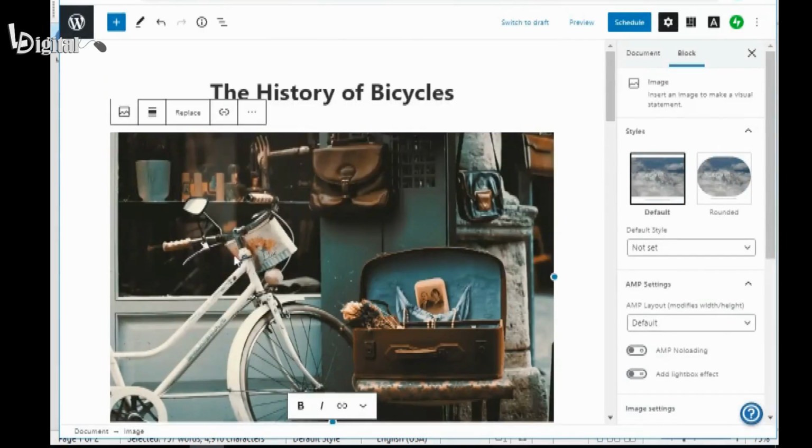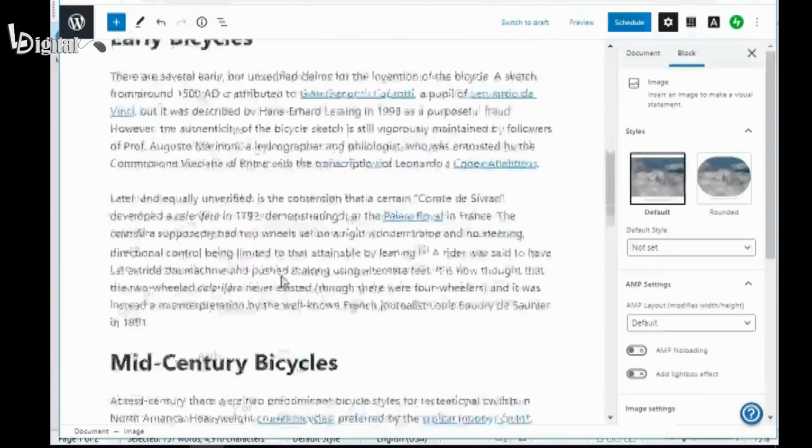Now let's go ahead and show you another way that you can change the alt text. We are going to insert another image. So scroll down toward the bottom. So bicycles of today, let's add an image here. We are going to use the media library and go ahead and just insert the road bike.